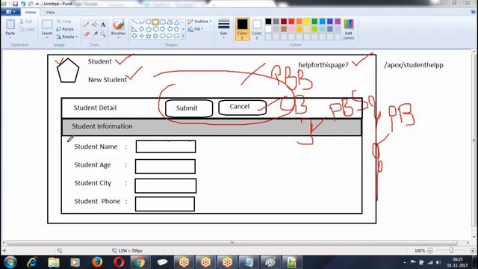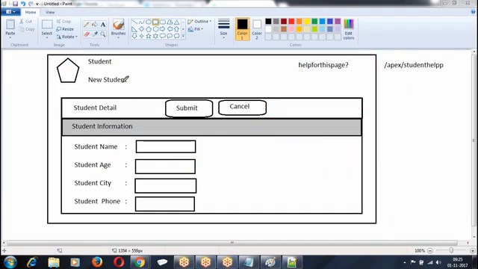In each column, what do we have? How many columns have we taken? Per row we have taken only one column. The second column is empty. So in a single column, how many elements do you want to take? Two elements. If you want two elements in a single column, then we are supposed to go with page block section, page block section item. Right? I'll repeat the requirement.